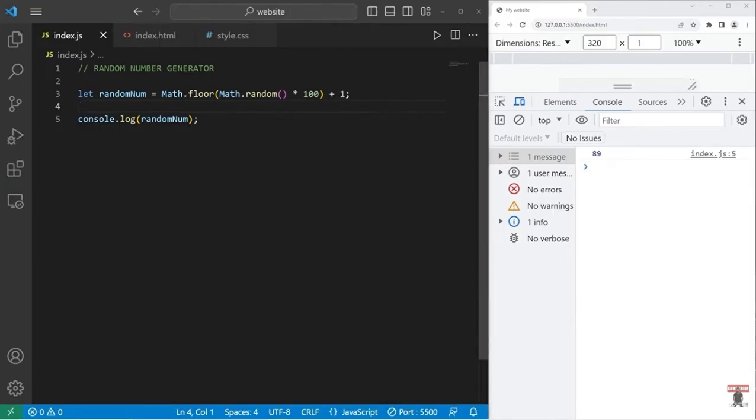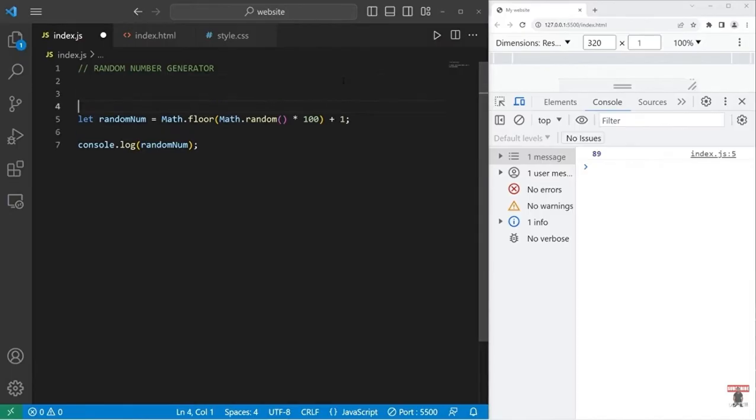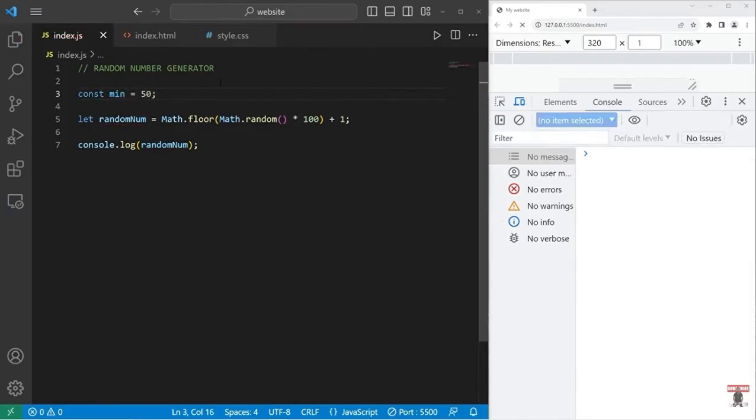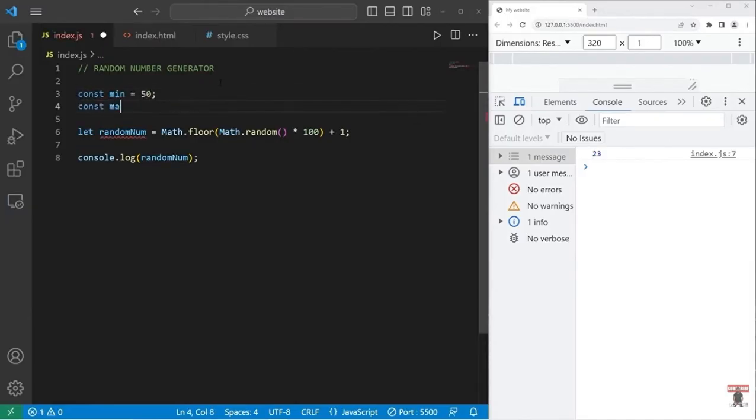If you're looking for a random number between a certain range, let's say 50 and 100, well, we're going to change our equation. Just to make this easier to read, I'm going to set two constants. Const min, what's the minimum? Let's say 50. Add the max. Const max will be 100. Let's replace 100 with our maximum, and 1 with our minimum. There's one additional change we need to make.